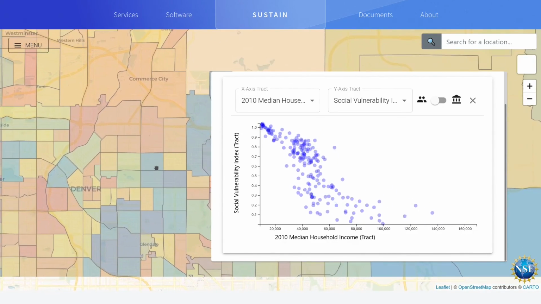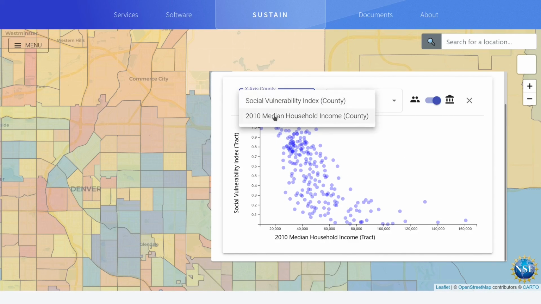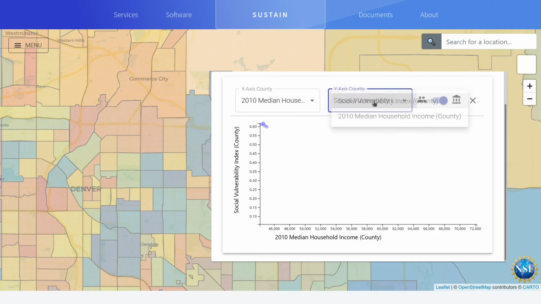And then if we want to move back into county mode, we can flip this switch again, and then replace these with other county level variables that we have enabled.